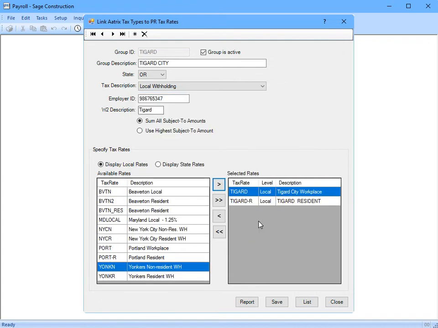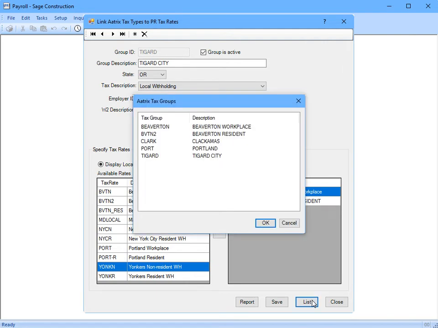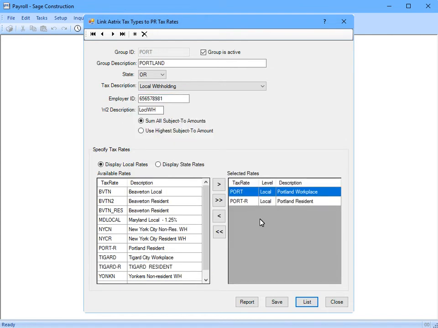And you can see it is set up basically the same way with both a resident and workplace tax. And if you look at the tax group for the city of Portland, you can see that it is also set up with both a workplace and resident tax rate. Remember, this is just an example. Please remember to check with your tax advisor to determine which taxes should or should not be grouped together for W-2 purposes. Now, let's print the W-2s.